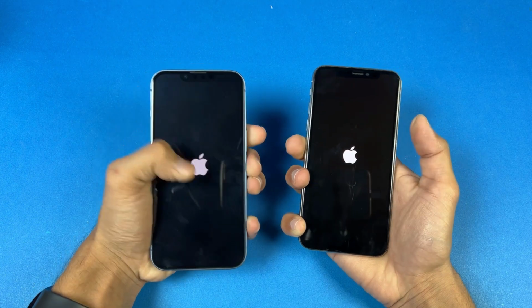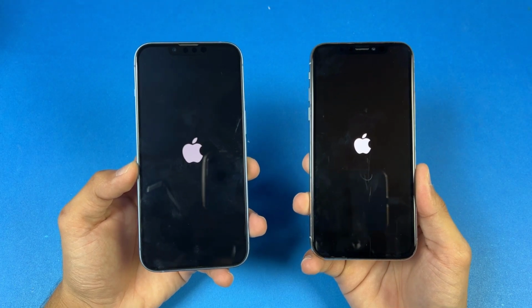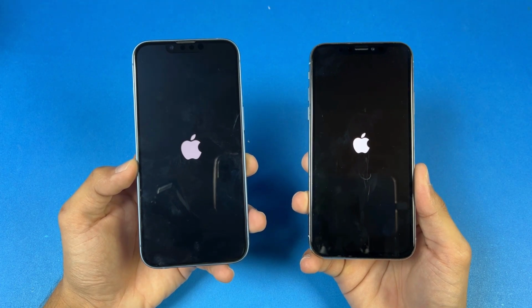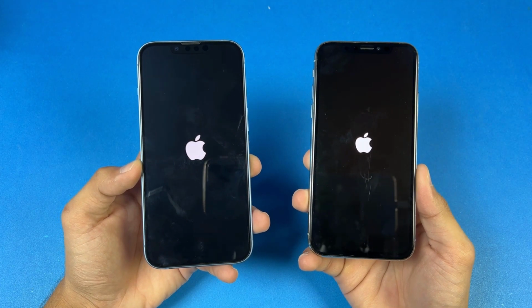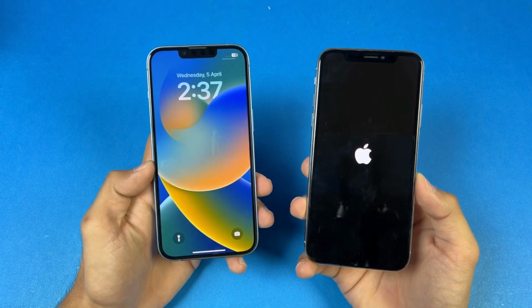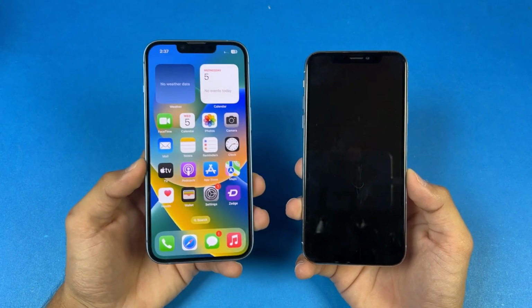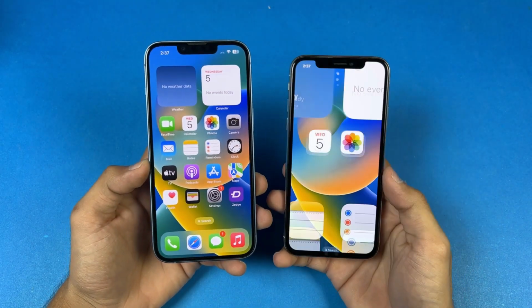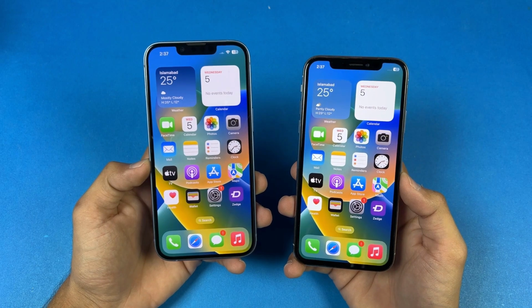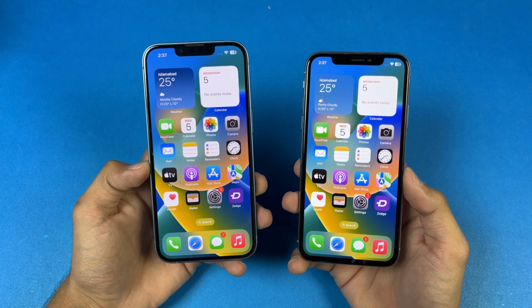So iPhone 14 came up first with the logo, and both devices are running on iOS 16.4. So let's see, and the logo is also much bigger on the iPhone 14. So iPhone 14, while I'm talking, is done with the boot up, and now iPhone 10 is also done as well. So we have a 3 or 4 second difference between these two devices when it comes to booting up.